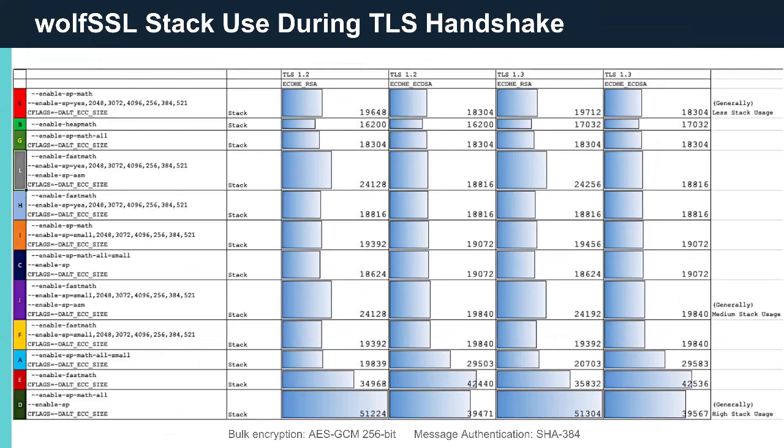This slide is going to look at stack use during the TLS handshake. So the first couple columns here are for TLS 1.2, I guess columns 3 and 4, and then columns 5 and 6 are for TLS 1.3. At the top, we've sorted here by less stack use first, and then increasing stack use generally towards the bottom. So if you're going for smallest stack, it would be our SP math library, which is going to give you the numbers at the top.